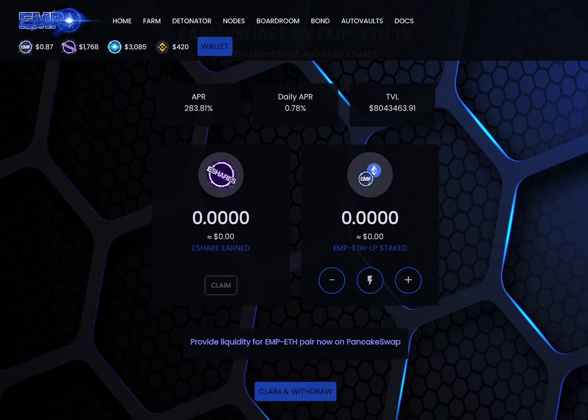Okay, the other way to create your LP token is the OG way, and that's to do it yourself. And that's what I really wanted to talk about today, to show you how to do that. And you do that in PancakeSwap with your MetaMask wallet.